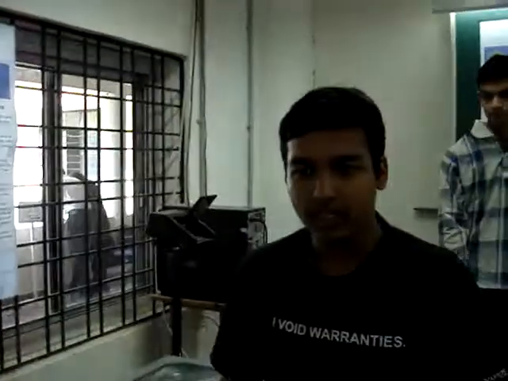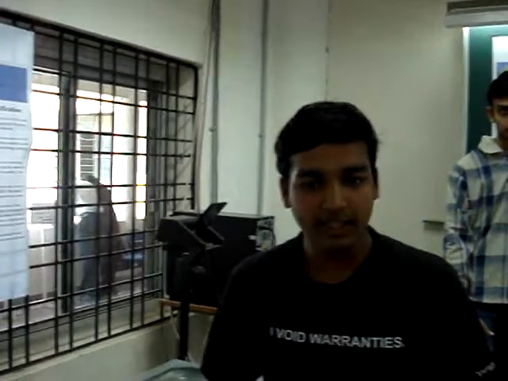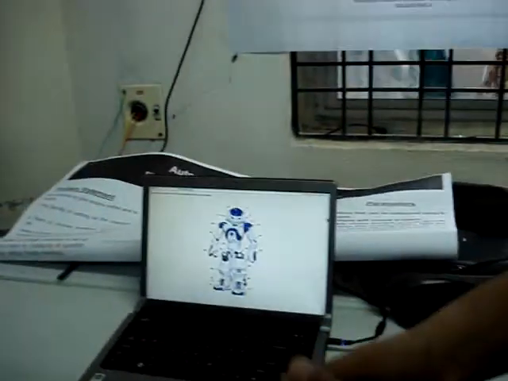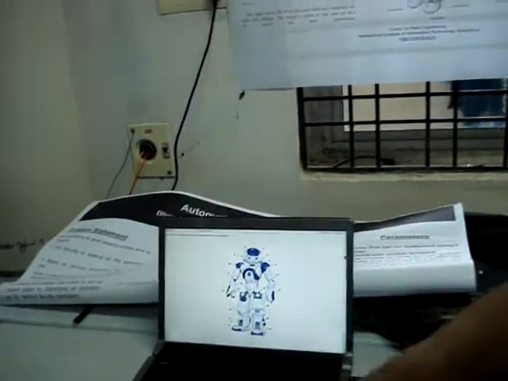RoboCup is an event where robots of this kind come into a safe arena and play football. Different universities program their robots, and the robots end up in the arena playing football. I'll just give an example.